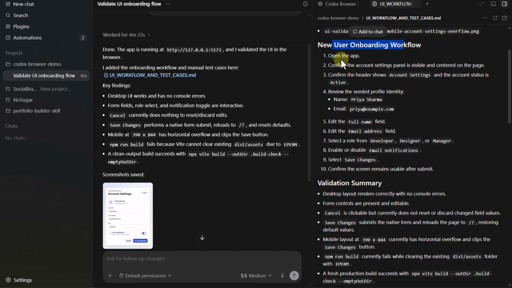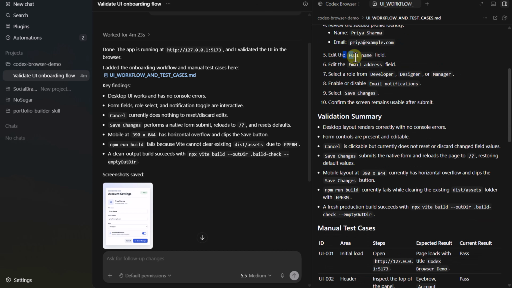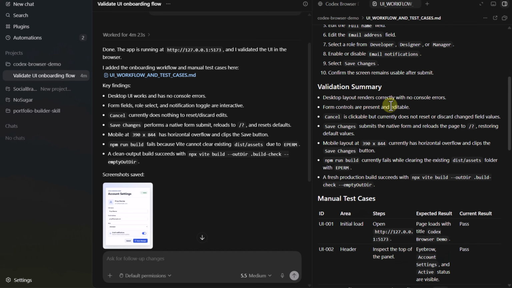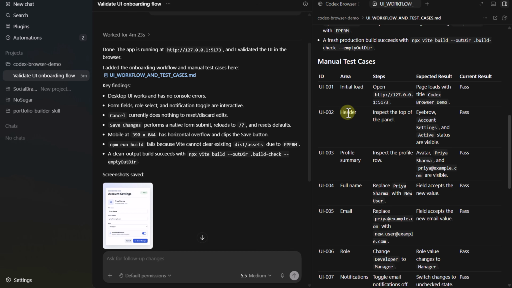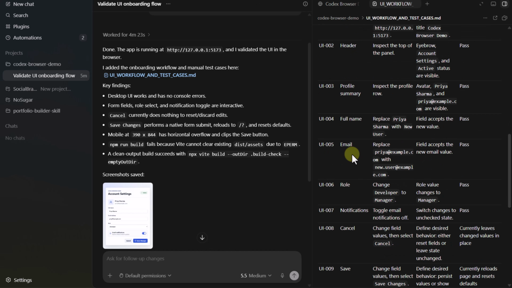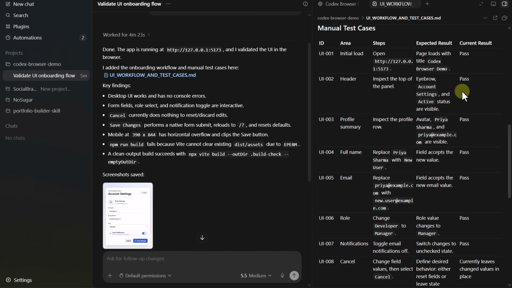So it's saying you can open the app, confirm the account setting, confirm the header shows this account setting. You can provide your full name and email, and then you can select save changes. After that, whatever it has tried to validate, there is a whole validation summary around it. And then there are certain manual test cases which it has prepared. For each and everything it has tried, it has created the test cases.